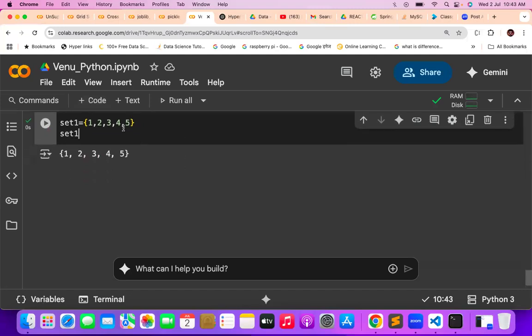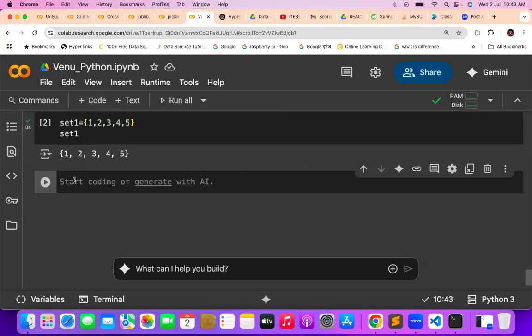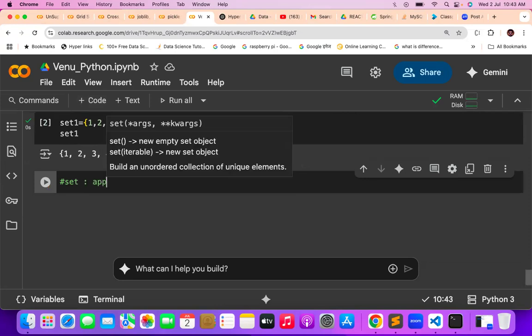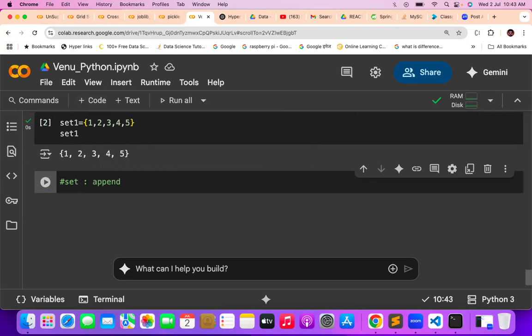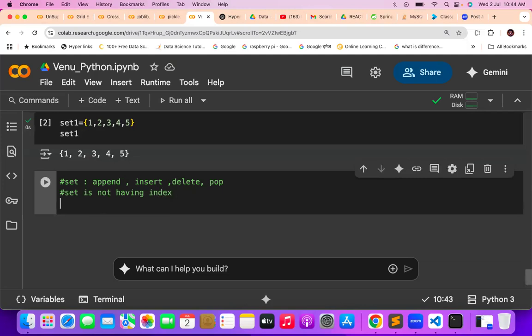Okay, but for this set, you cannot do operations like append and insert and delete and pop. These methods cannot work for the set. Why? Because set is not having an index. Set is not having an index. That is the reason append, insert, delete, pop operations will not work.